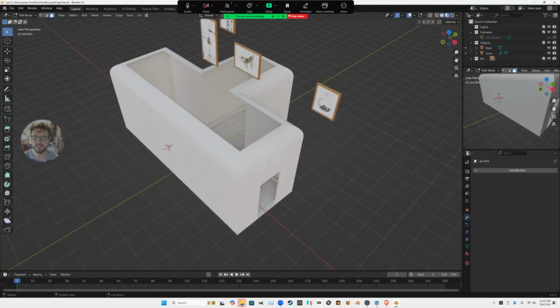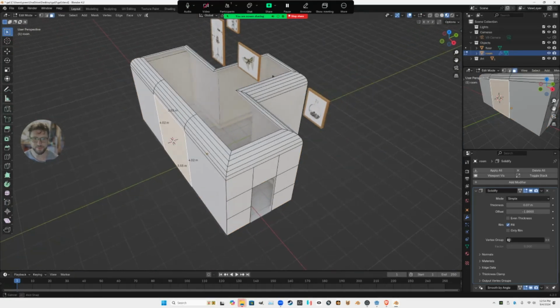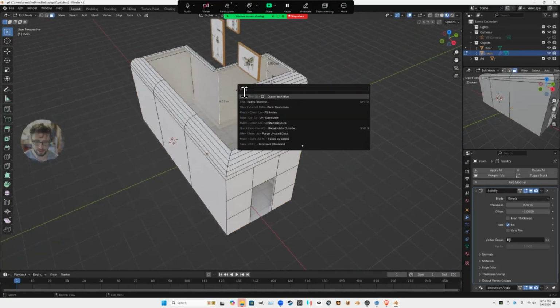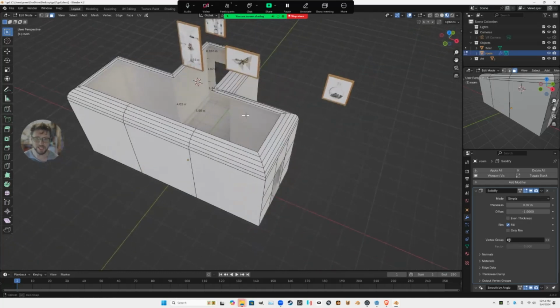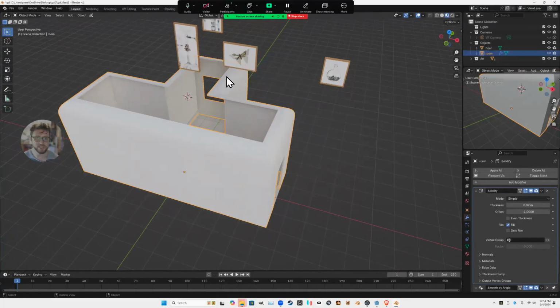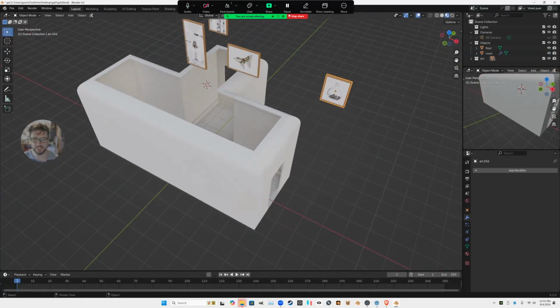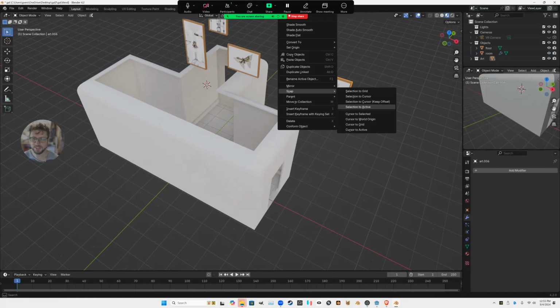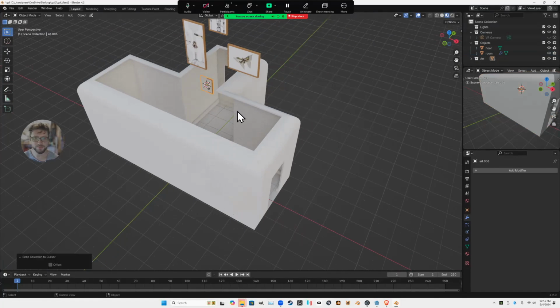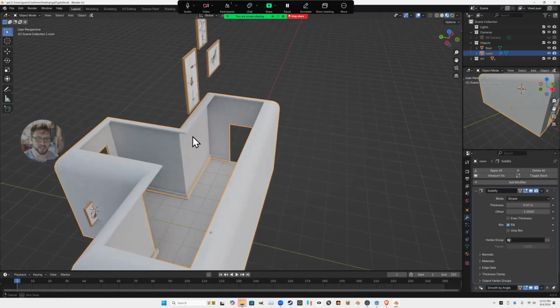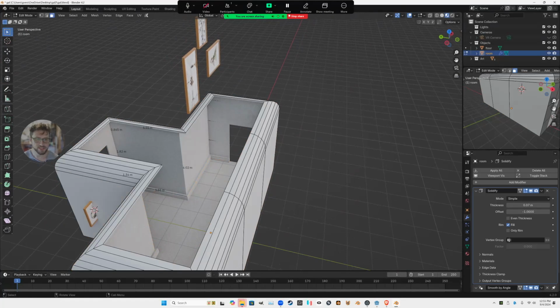So here, back in scene, I'll select this face, cursor to active, and now I'll put this one with the frogs there, snap selection to cursor, select this again, I'll select this face.